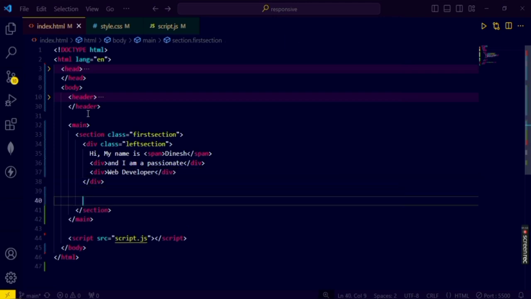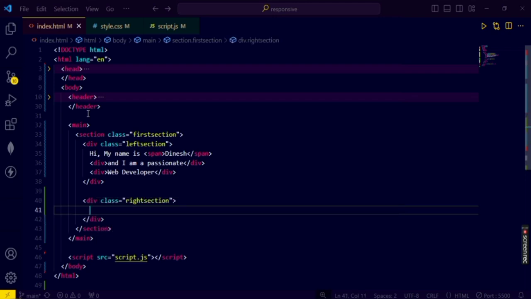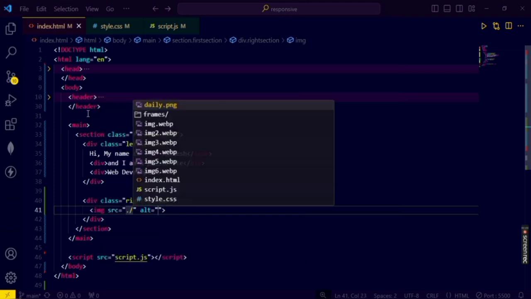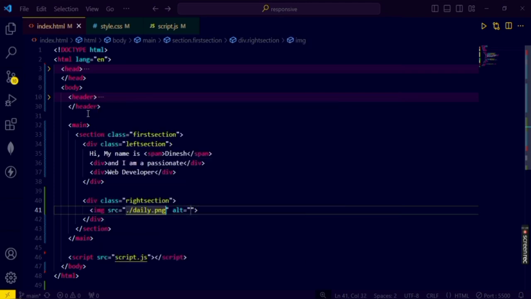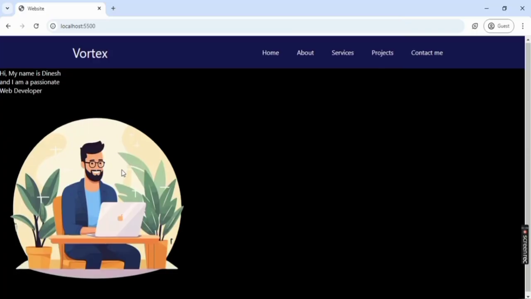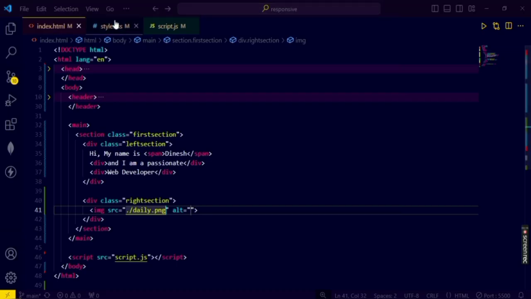We have another div called right section. In this div we have an image tag and we will add one image. So our structure is looking like this. Let's style this.